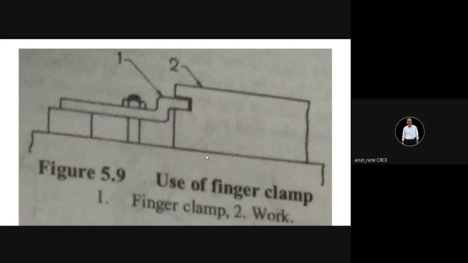See the purpose of the finger clamp. Now suppose you want to machine this surface on the top. If you want to machine this surface on the top on a milling machine, I know I have not explained milling machine, but I presume that you know a little bit about it. Suppose this entire top surface has to be machined with the help of a cutter, then you cannot keep a clamp on the top surface because it will obstruct the cutter. So then how to clamp? Here you can clamp using the finger clamp.